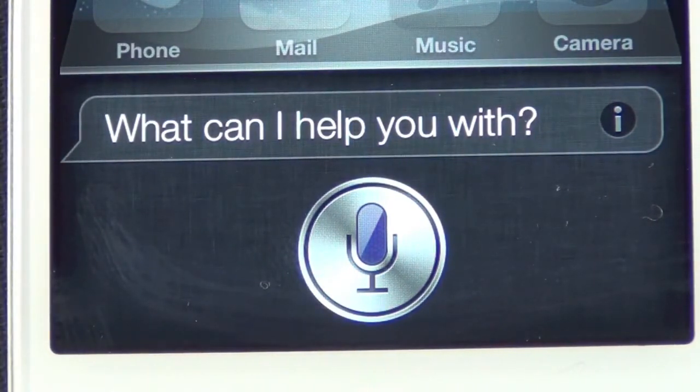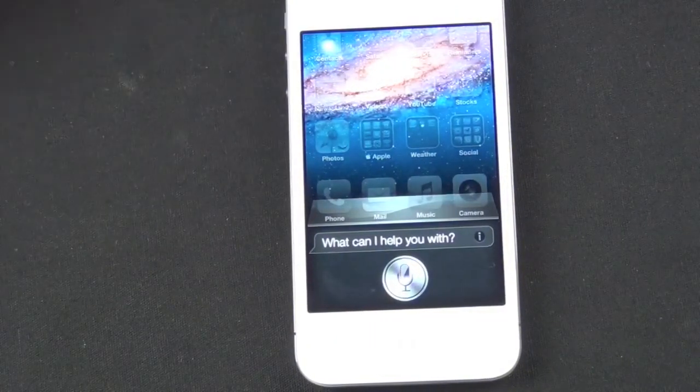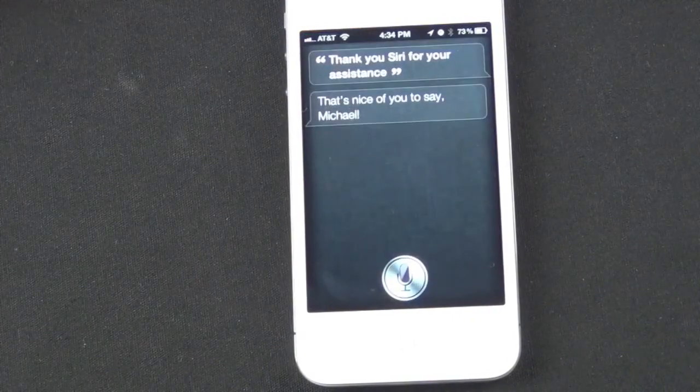Siri is actually turning it into a bit of a game, so I really enjoy just talking to it and trying to get funny answers out of it. Now that's become a new sport. So not only is it a fun tool, it's also a personality to play with. Thank you, Siri, for your assistance. That's nice of you to say.